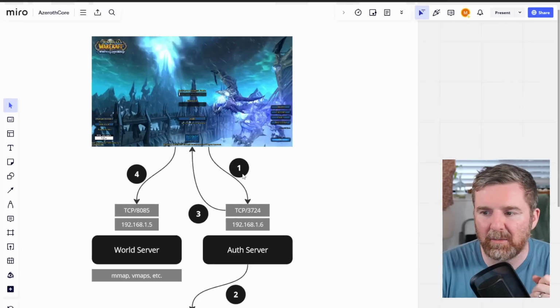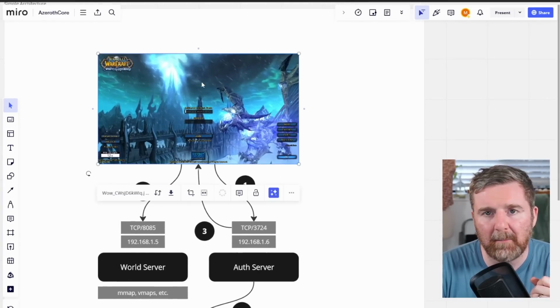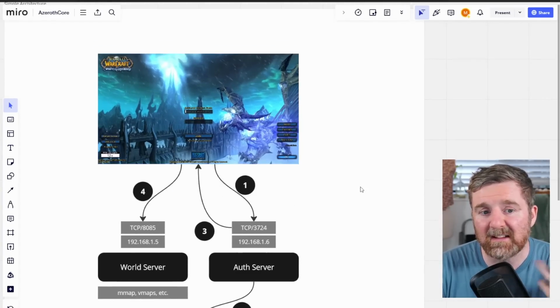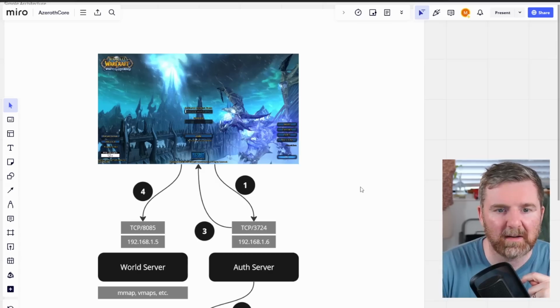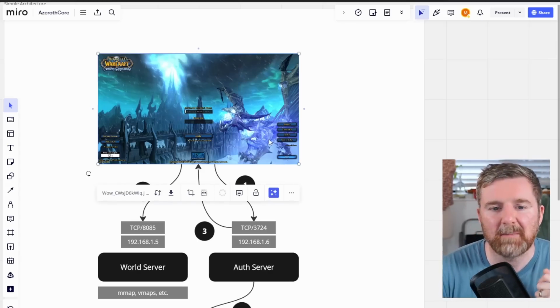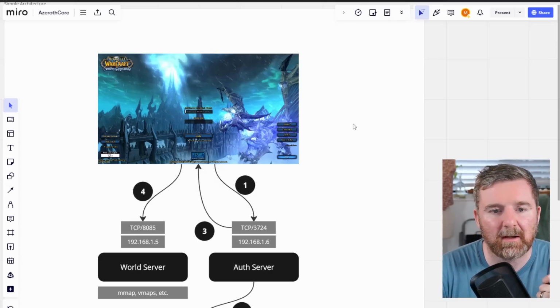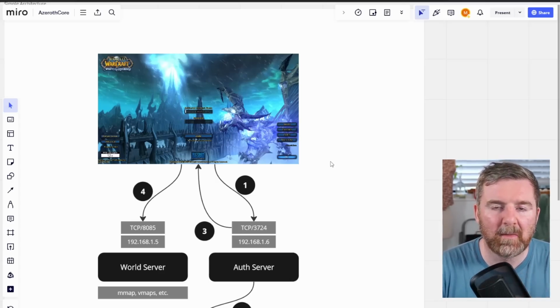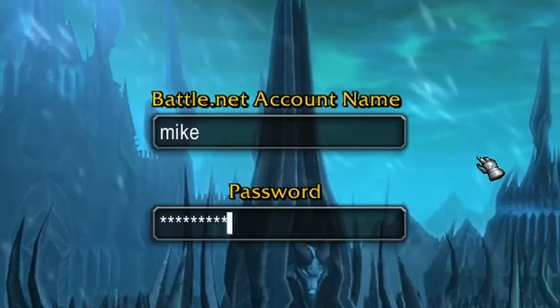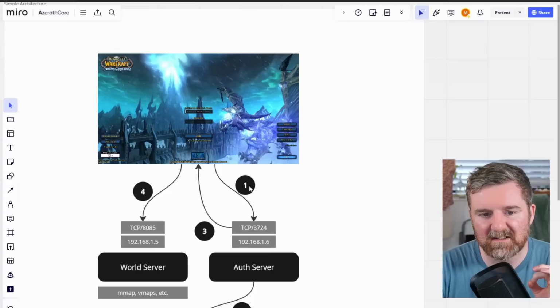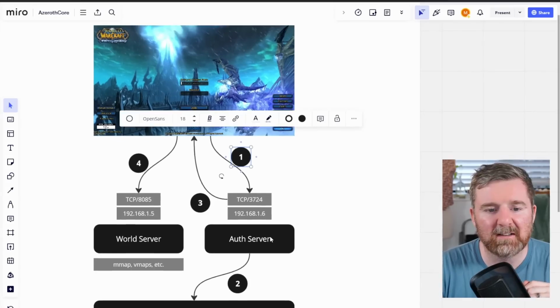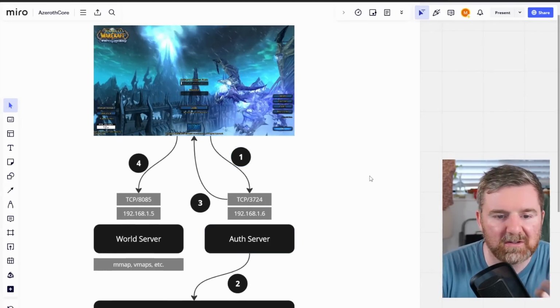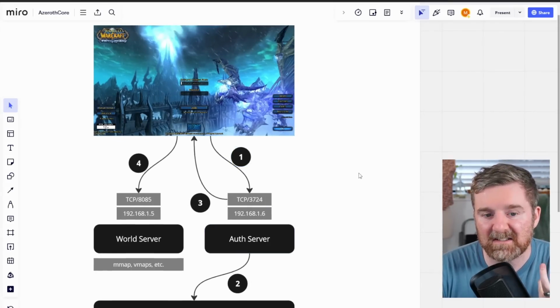So here we can see that we have step one. We have our client here, which obviously resides somewhere on the public internet, basically anywhere in the world, right? And the client is going to talk TCP, transport control protocol. That's what's going to talk to each of the servers, the auth server and the world server. Now, when you authenticate with the server and you log in, this is step 1. You talk directly to the auth server on port 3724 via TCP.